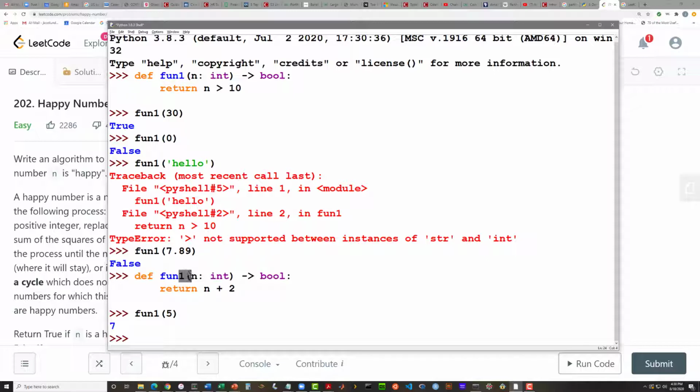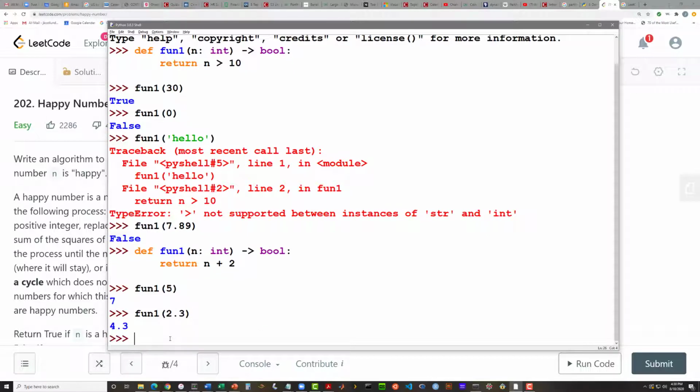All right, well, I made another silly mistake here that doesn't matter. I claimed I was going to define function fun2, but then I redefined fun1 by accident. All right, so fun1 receives this integer value 5 and returns an integer value 7. I don't get complained at that 5 plus 2 is not a Boolean. And if I say fun1 of 2.3, that gives me back a float value.